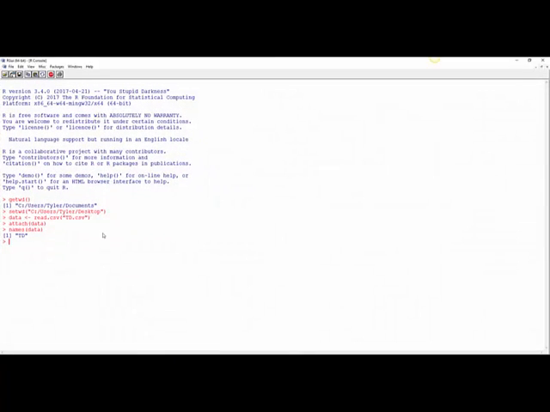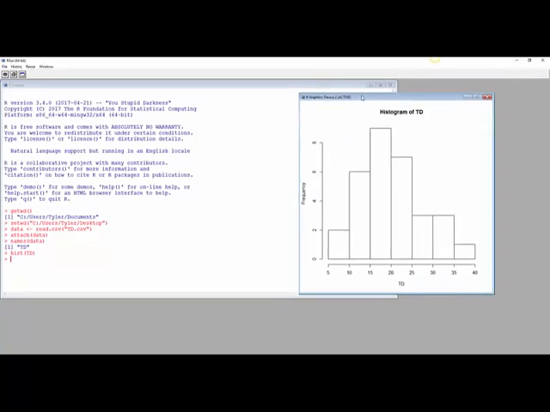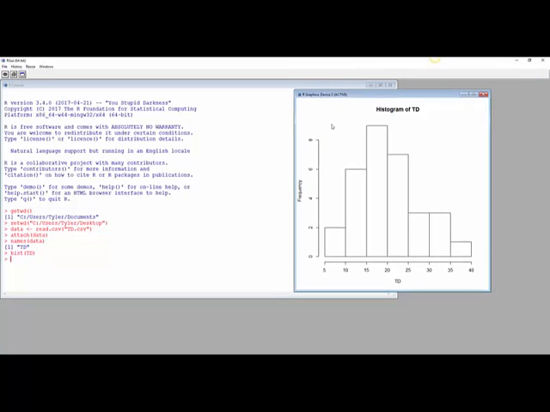So now, to create a histogram, you just use the command hist. So H-I-S-T, and then in parentheses, we're going to put our variable TD. So we're telling R, make a histogram of the variable TD. And if I hit enter, now my histogram will pop up. I can click this button here to minimize that so it's not the full screen. And now you can see that I have my histogram for touchdown.